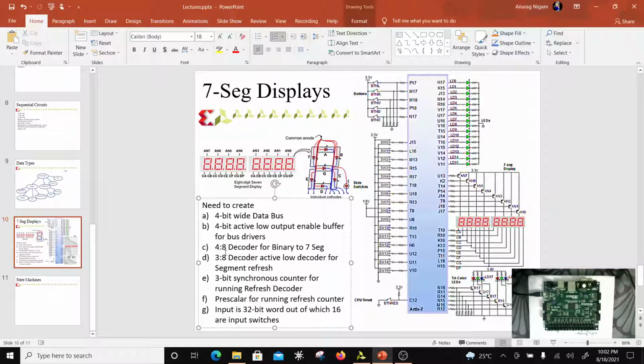So I need a 4:8 decoder which is going to convert a number. For example, number 1 is going to be B on and C on. So accordingly I need a 4:8 decoder for binary to 7-segment conversion, right? Then I need a 3:8 decoder for choosing which segment is going to be on, right?